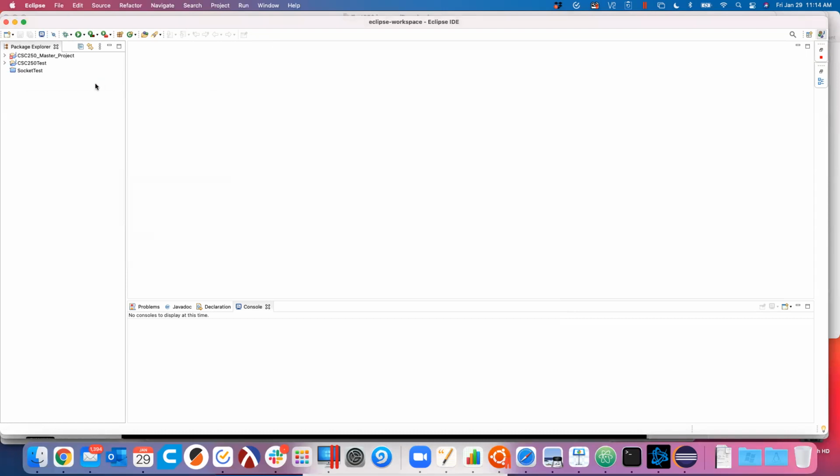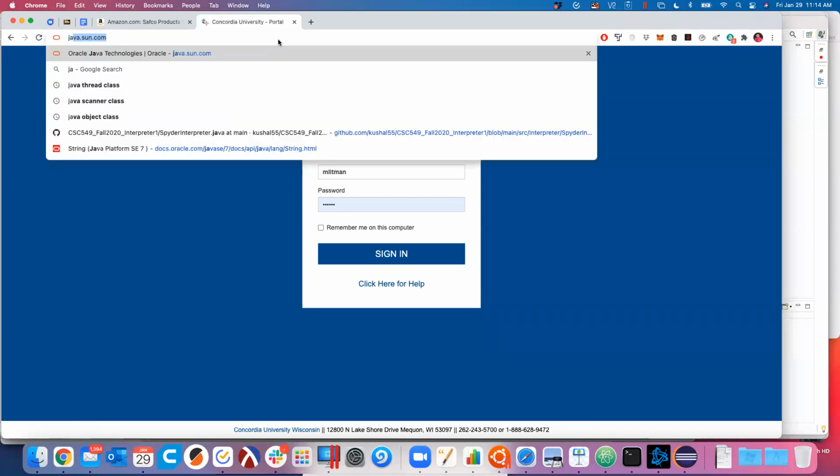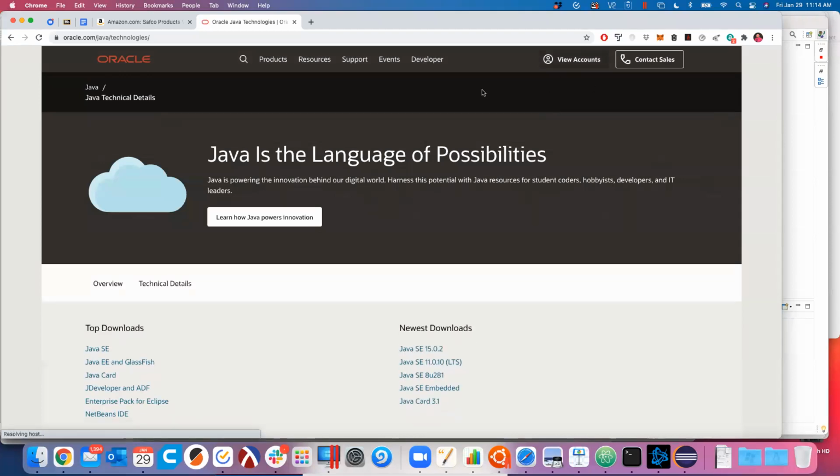Yeah, just as a reminder, if you go to java.sun.com, your computer potentially already has Java installed on it, but if it doesn't show it in the drop down there, it doesn't. That's fine. Yeah, so you have it.